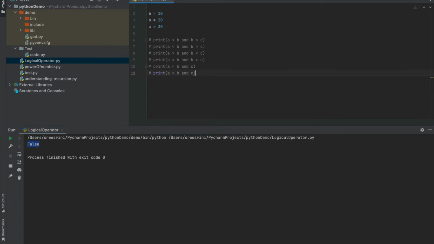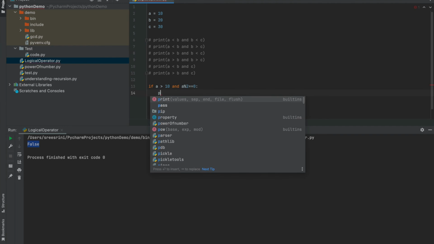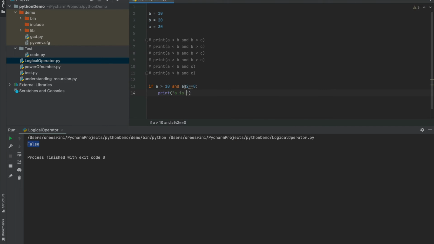So I hope that now it is clear how you can use the AND operator. This is just a basic example. And of course, when it comes to the AND operator, it is mainly used in conditional statements, right? So say for example, if we want to execute some statement once a particular condition is true. If we write if a is greater than 10 and a modulus 2 equals 0, then we can simply print a is even number and greater than 10.